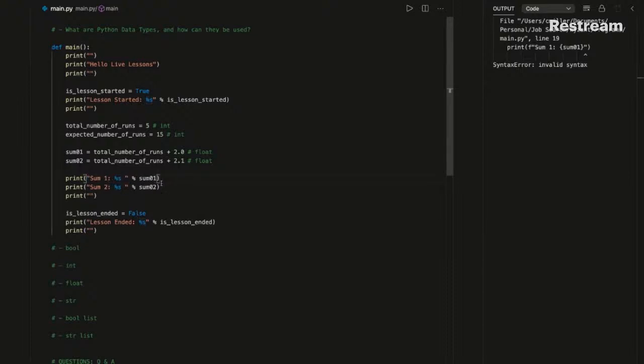I'm on a roll. Okay, this works. Why try to fix something that's not broken? All right, so this is how the floats can be interpolated into a string. Basically, you convert it into a string here by using the %s.